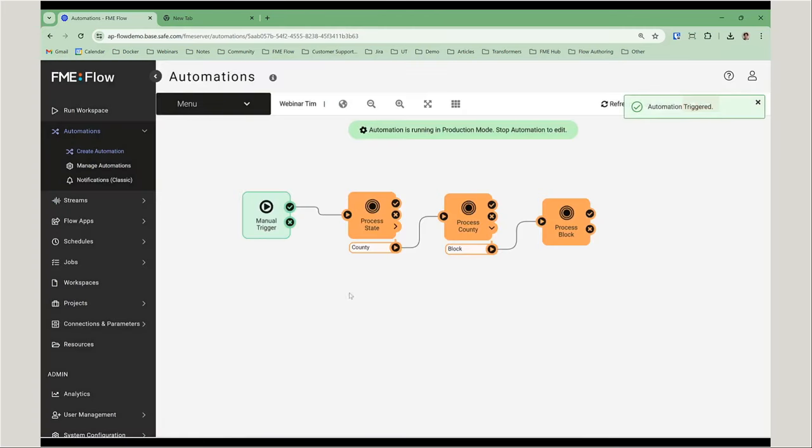So what's going to happen in this workflow after I've triggered it is that the workspace is going to submit that state, and it's going to identify the counties. There's 5 counties in Hawaii, so it's going to submit 5 process county workflows, 1 for each of the county values, and there's going to be 10 blocks per county, which means I'm actually going to be triggering the process block workspace 50 times. So in total from my manual trigger, I'll be submitting 56 workspaces for this event.